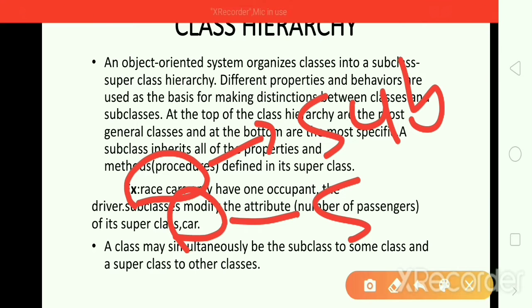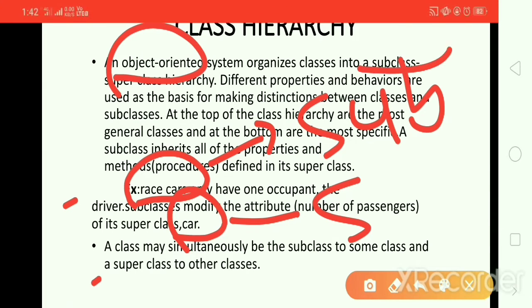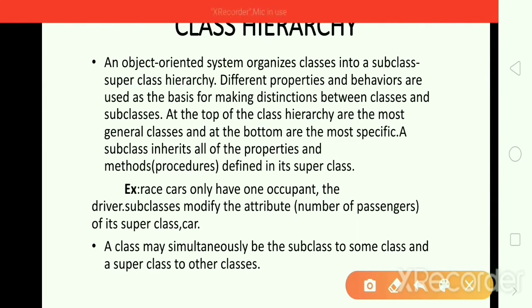Here our object-oriented system organizes classes. Both may be race cars or normal cars. These are classes here. An object-oriented system organizes these classes into subclass and superclass. Different properties and behaviors are used as the basis for making distinction between classes and subclass.